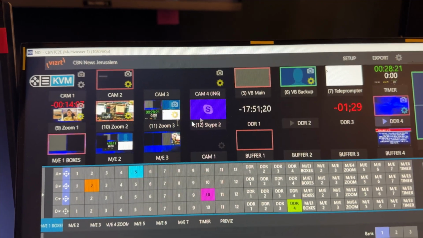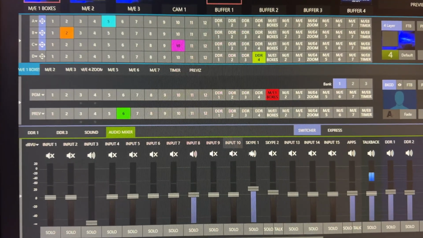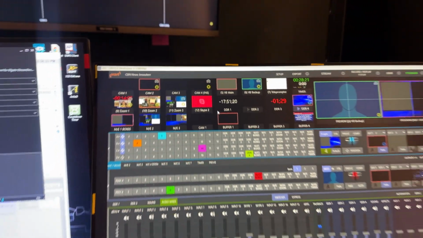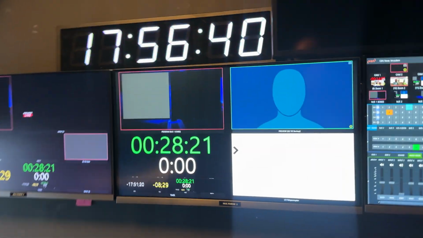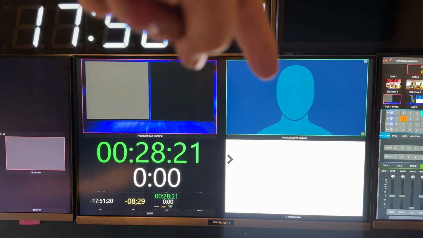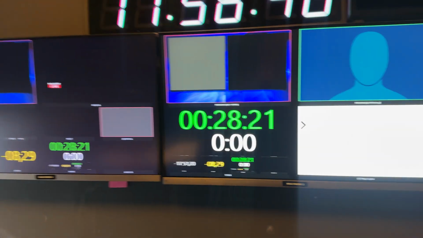And all of our inputs here, all of our Zoom guests are here, which all have their own audio inputs down here. There's a built-in talkback. And I think that's the main thing. And then over here is our multi-view 3, which has a larger program and preview monitor, teleprompter, and this is our timer window that we were talking about.